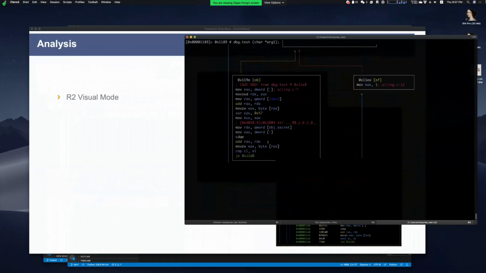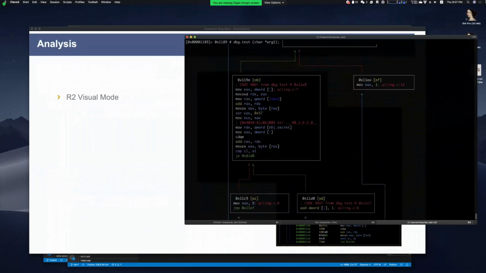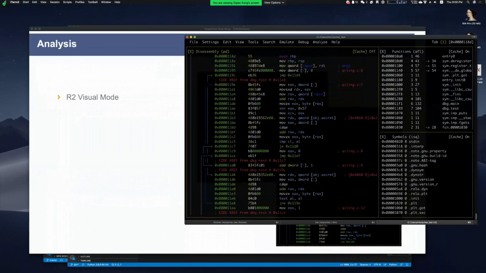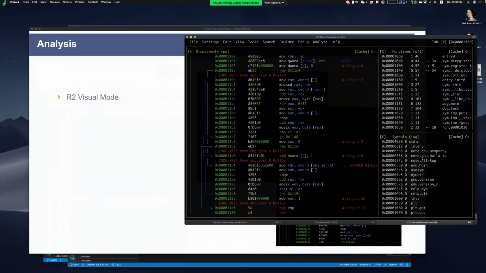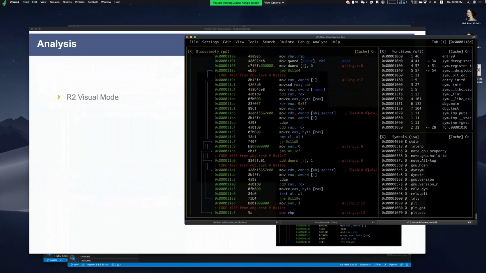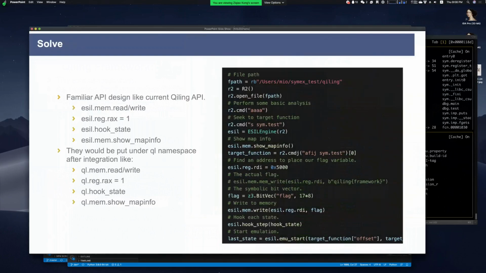So basically the most important comparison is here. It's compare CL and AL. This one compares CL and AL here, at 0x11C5. So we just hook here, and when our symbolic execution engine reaches this state, we solve the input flag. So next I will show you the code.